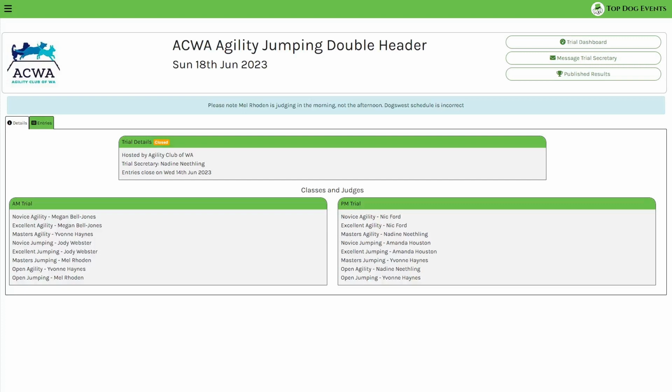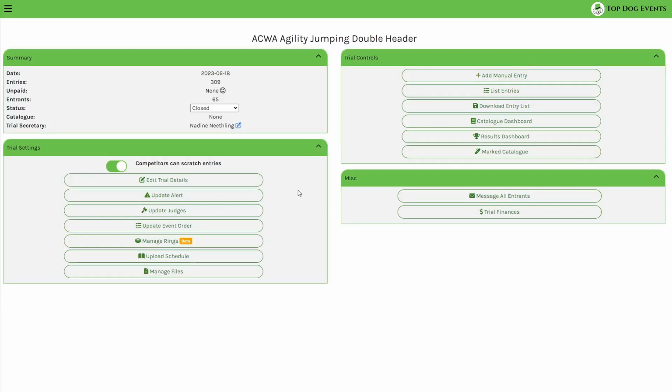In this video, we will cover how to set up rings for your trial. You can find the ring setup just on your trial dashboard. The reason I still have it marked as beta is because the interface is quite clunky and it's easy to get things wrong, which will cause problems further down the track. So I want to tidy it up first, but apart from that, it is very functional.